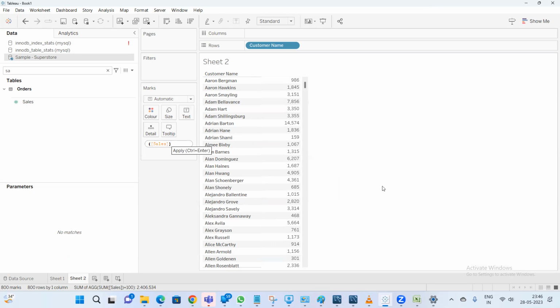And now I want to separate these two names. There is first name and the last name. So how can I split it? Divya, can you tell me how I can split these names?